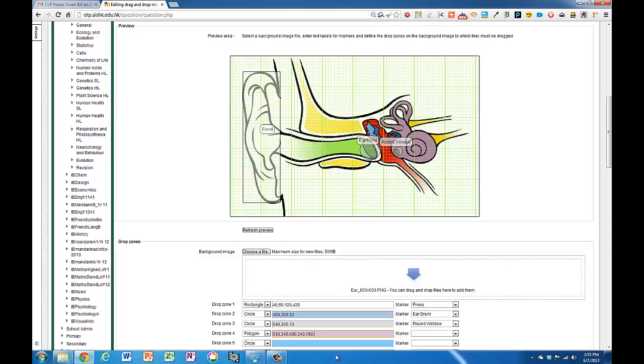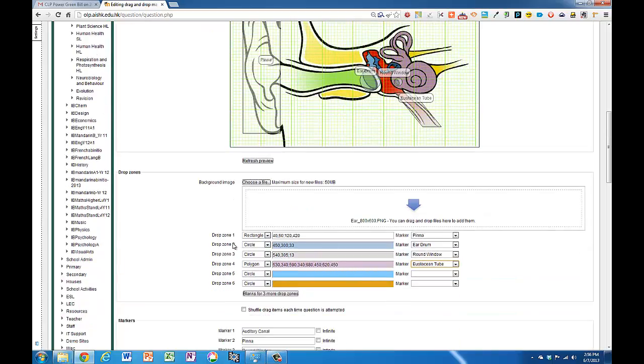I think I've made a mistake here. Oh, that's not too bad. That's the first three corners. And then as the last corner comes in, you can see I've got a parallelogram which covers that tube. And so on, I can just add more and more.